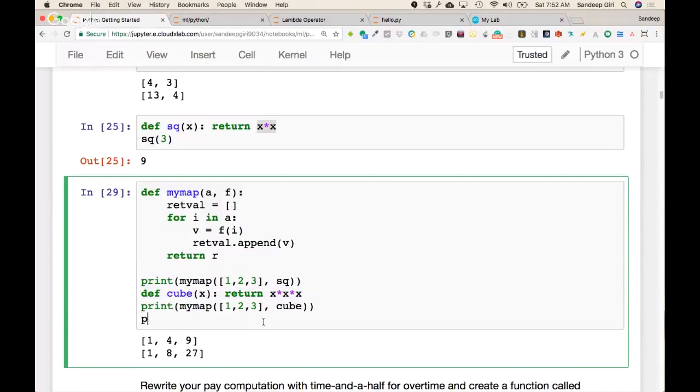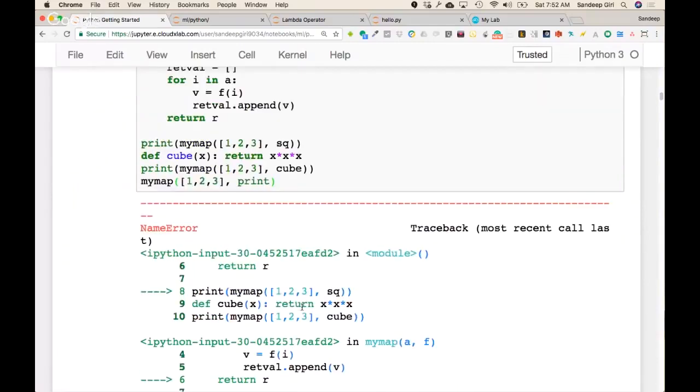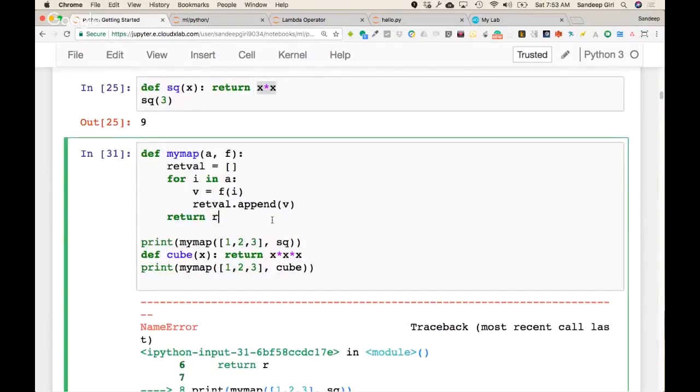Instead, let's say we want to just multiply all these numbers. So what we could do is we could simply say print. Or let's say we just want to print these numbers. Okay, and then you see R is not defined. Why? Because it should be RET value.